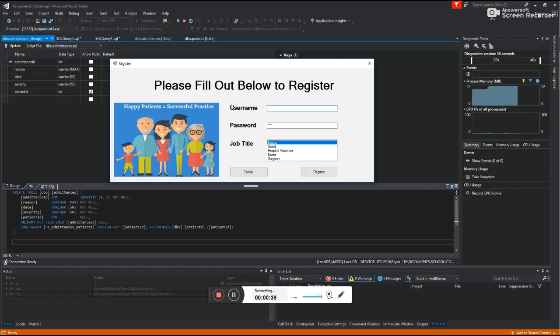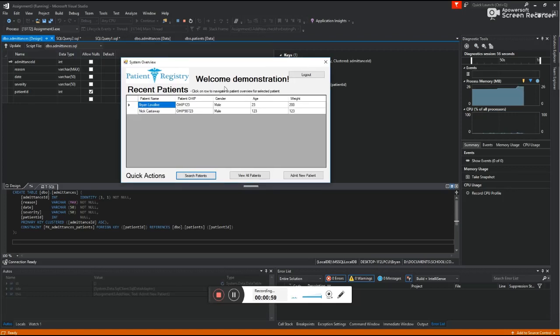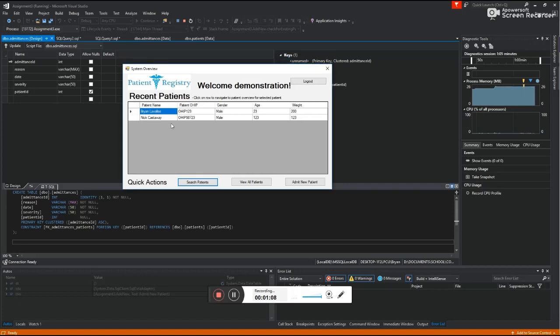Because only one user can have one username, like most systems, this does have a check for it. So we are actually going to be demonstration. Okay, let's register that. All right, we're fine. We'll go back here. Demonstration and test. So now you log in. Welcome demonstration. So there's the logout button, and we have two patients already in. This is the system overview screen that they'll see when they first arrive into the application.